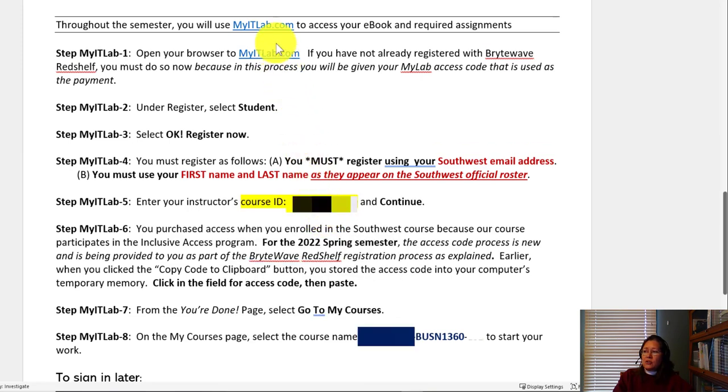It says throughout the semester, you'll use myitlab.com, and you're going to use the site a lot, and you're really going to love the rich tools. That's another video. So here's step 1. Open your browser. Remember, there are different browsers. Recommended is Firefox or Chrome. So go to myitlab.com. Type that into the address bar, myitlab.com. Okay, go to that website.